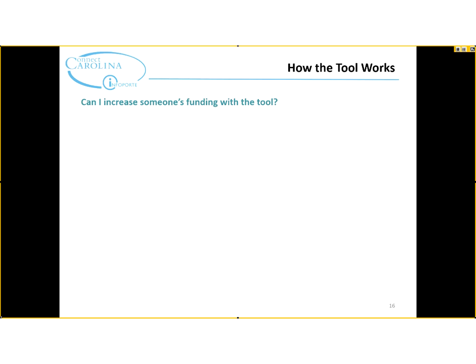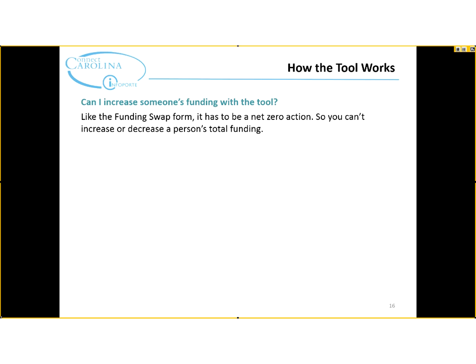All right, so let's talk about how this tool works. So can you increase someone's funding with the tool? You know the answer to this, no. So just like on the funding swap form, this has to net zero. So you cannot give yourself a raise or anybody else. And you can't decrease their total funding. So you can't give them a pay cut either, even if they deserve it. Right, we can't do that.